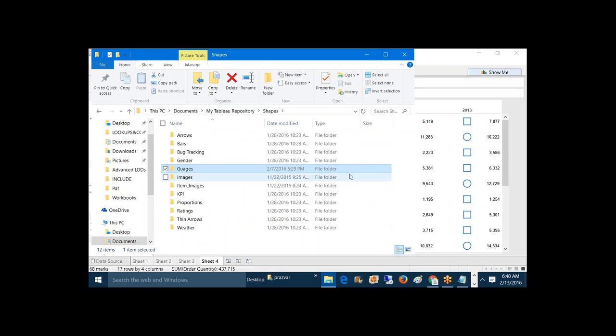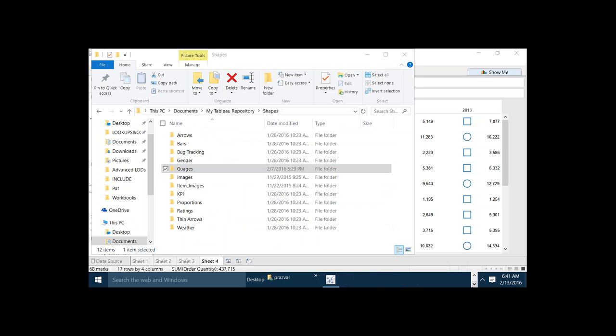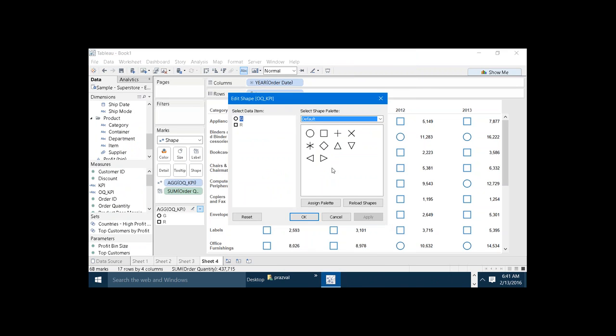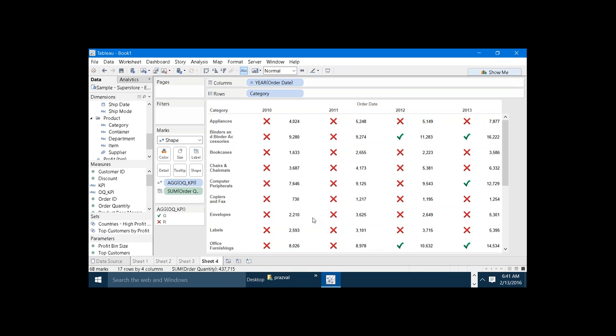Okay, so from here I am seeing all these shapes. Just click on the drop down and go to KPI. For green, just click on the green tick. For red, click on the red cross. Click on apply and click on OK.